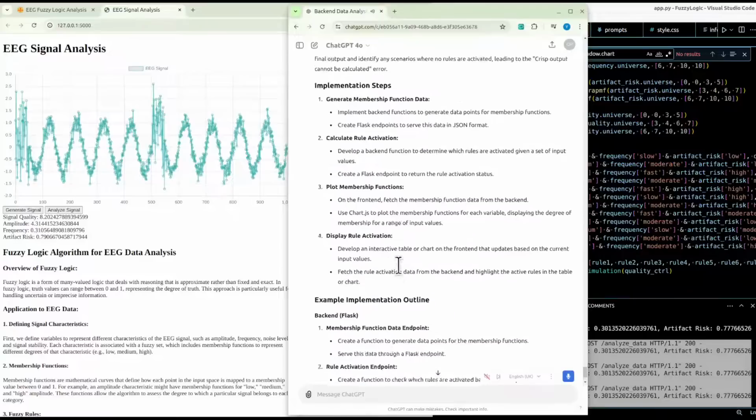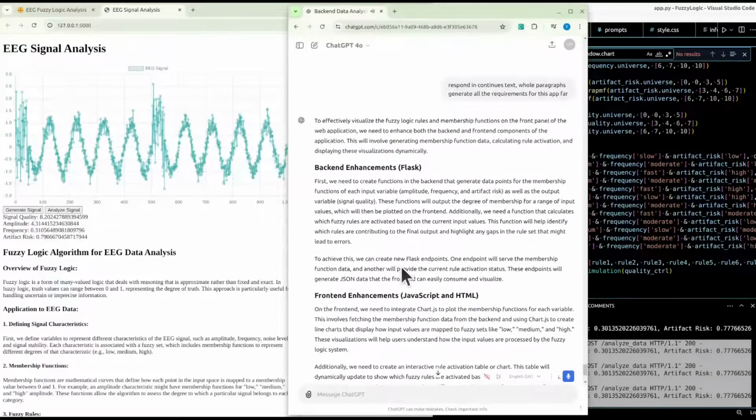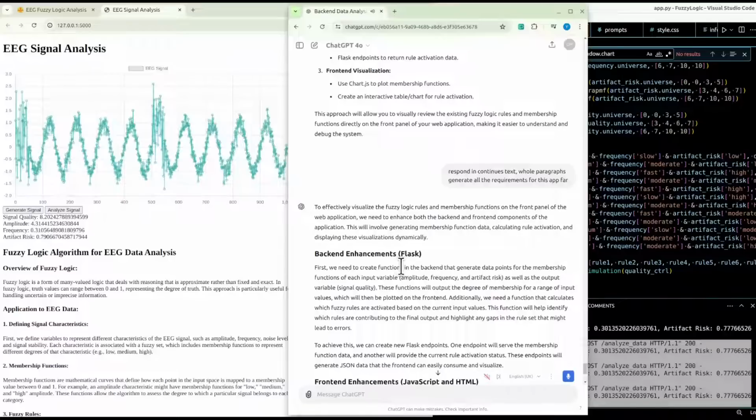To effectively visualize the fuzzy logic rules and membership functions on the front panel of the web application, we need to enhance both the backend and front-end components of the application. This will involve generating membership function data, calculating rule activation, and displaying these visualizations dynamically.